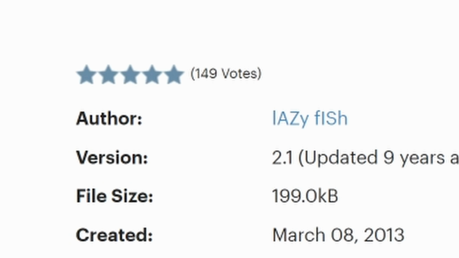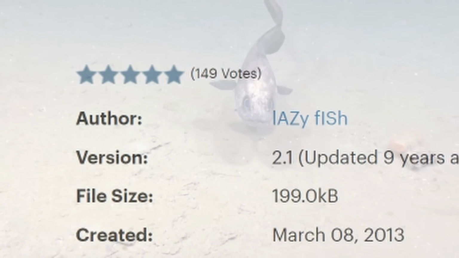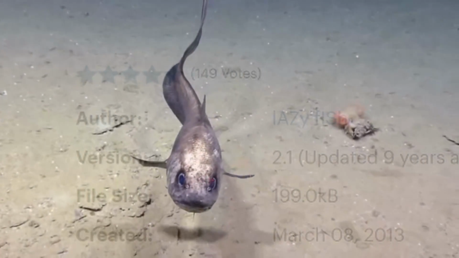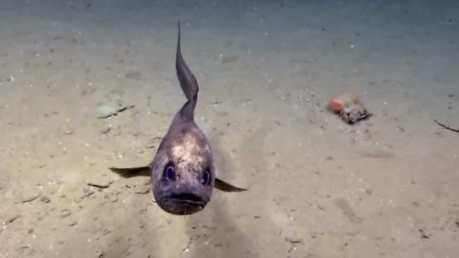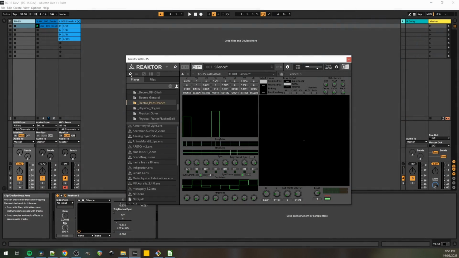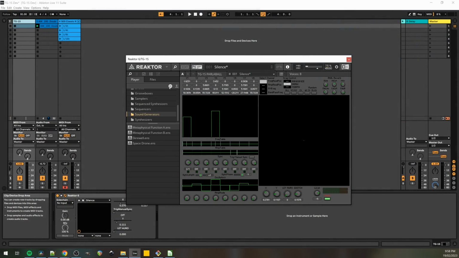If you know, please don't tell me. Don't leave a comment. Because I want to maintain the fantasy in my head that lazyfish is actually a fish. That would be pretty special, a synthesizer made by a fish. This fish, I believe, also made Screwell, I don't know how you say it. It's a synthesizer.